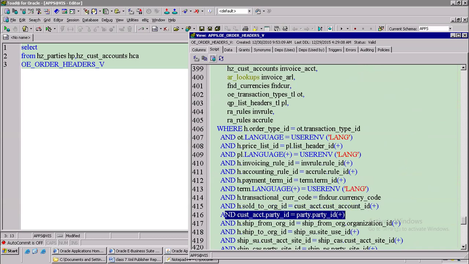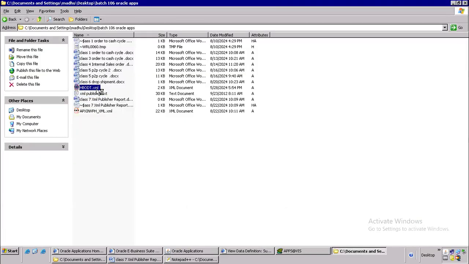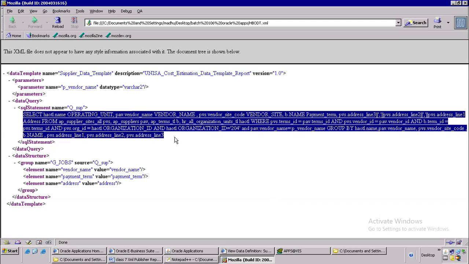You can take a sample, or else take any one of the queries, any one of the reports, for example. This is the one. Take this query. This file I'll share with you for practice. Okay, let's say you have this query.